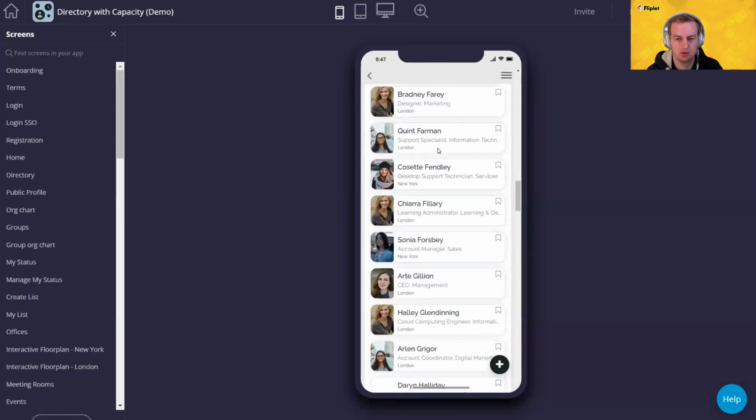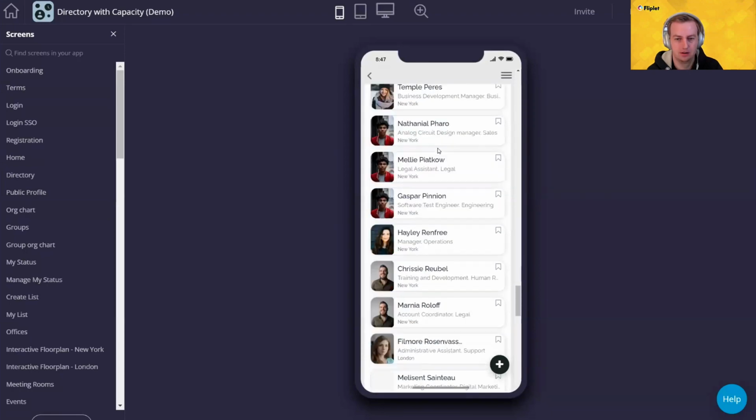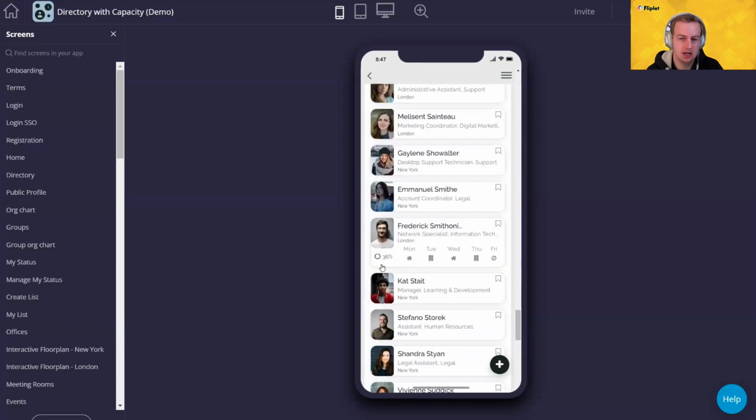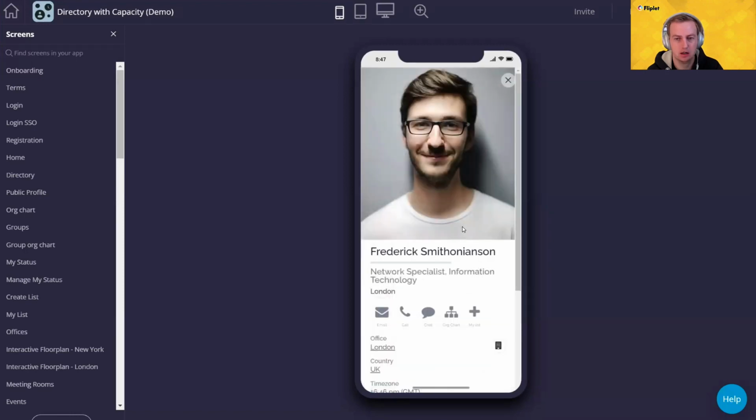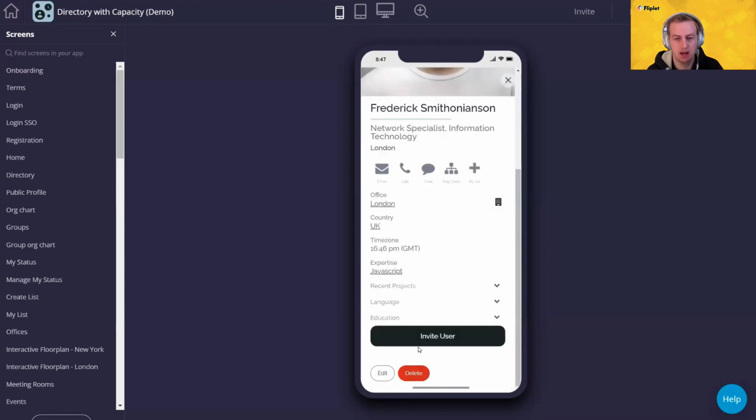Let's go back down to Frederick here. And I can see his average capacity for the week. So Frederick only has 36% capacity. And again, you can see that working status of where he is each day in this week. But I can select him and invite him to work on this work opportunity for me.